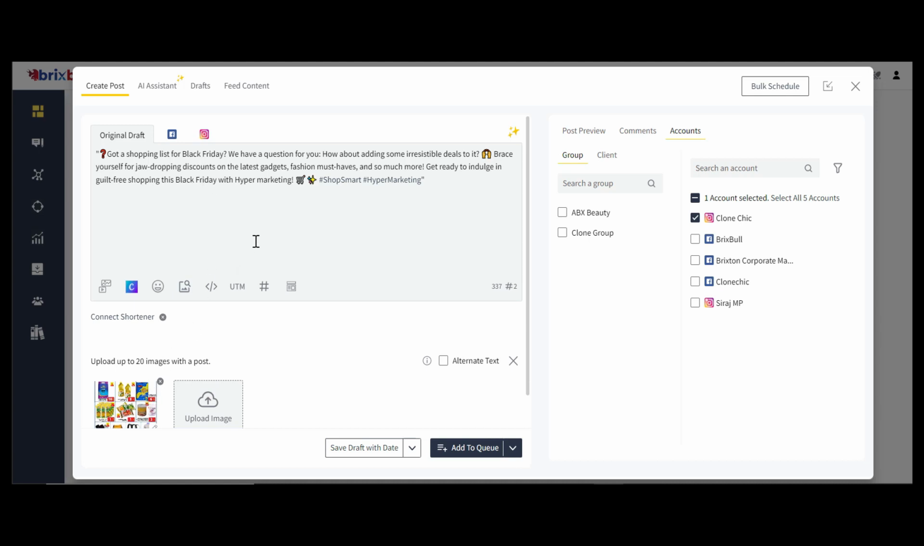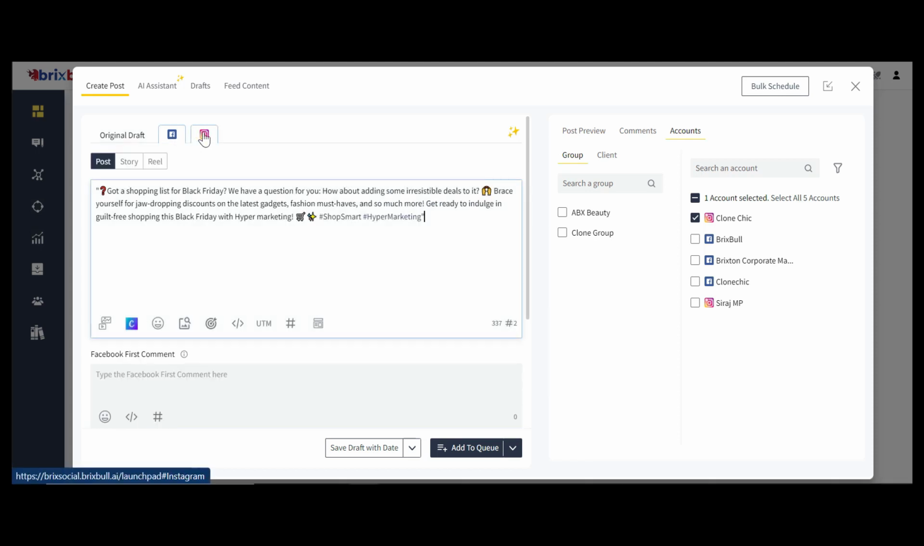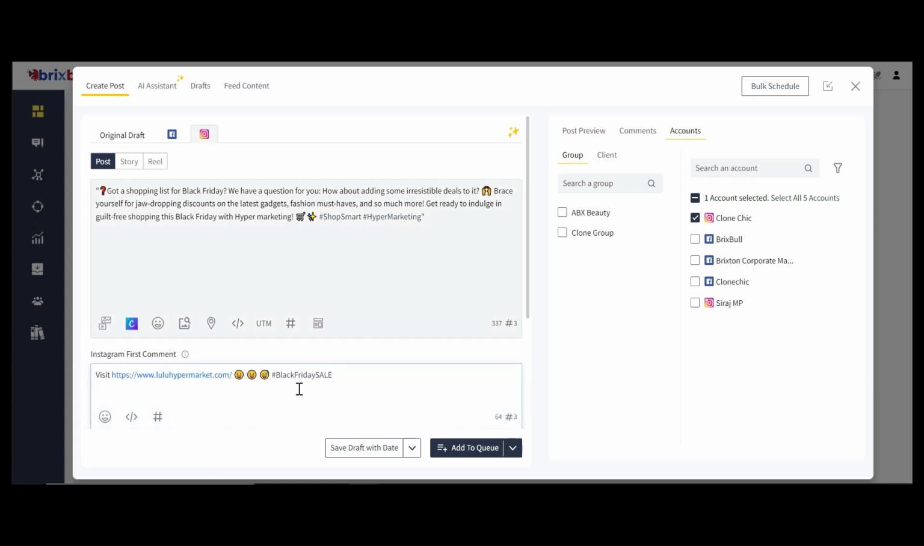You can add your first comment on Facebook and Instagram. This option will pop up here. You can add your first comment. It could be a text or a URL or emojis. You can even add more hashtags if you want, once you have added the first comment. Now you can post it anywhere.